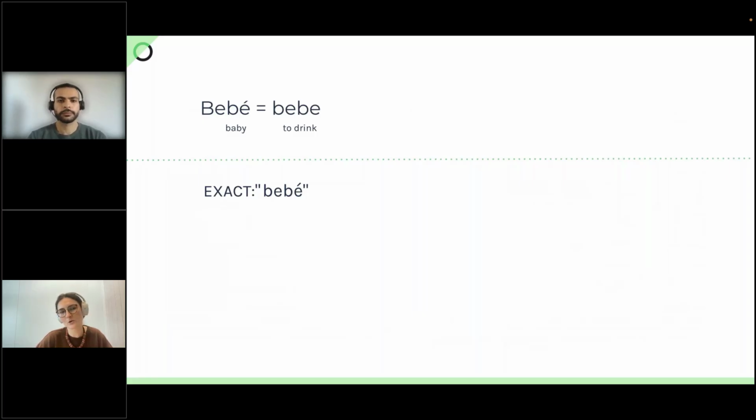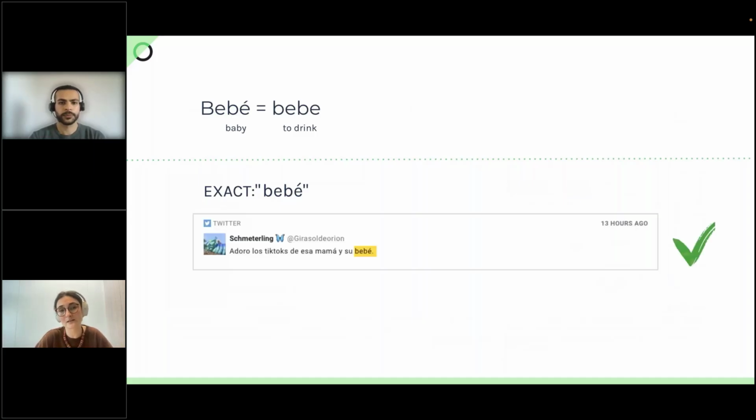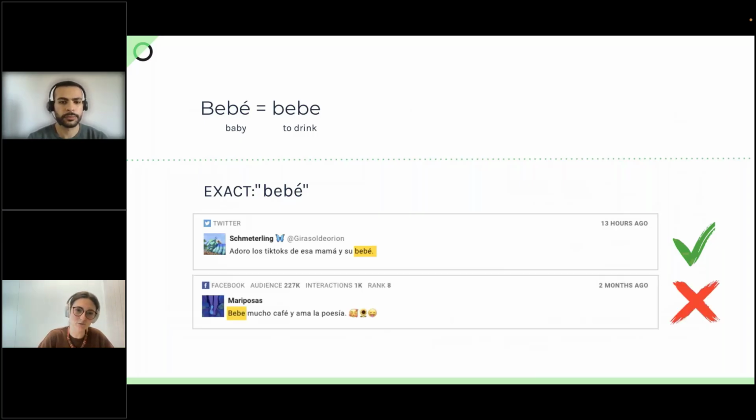So the way I will write it is EXACT in uppercase, followed by the colon, and the keyword between quotes. This is very important here: even if it's not a multi-word term, it doesn't matter, I will place it between quotes. And I will only get tweets such as this that talk about the baby and the mother, and I will not collect the second one where I have bébé, I'm drinking too much coffee. So exact helped me fix this problem.